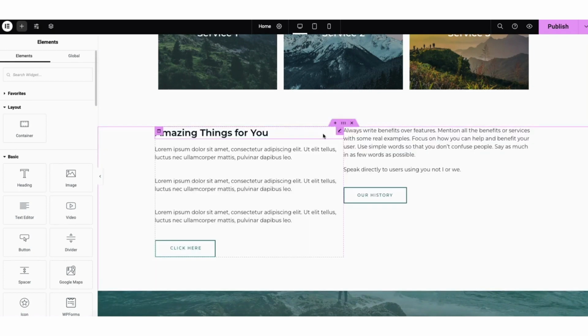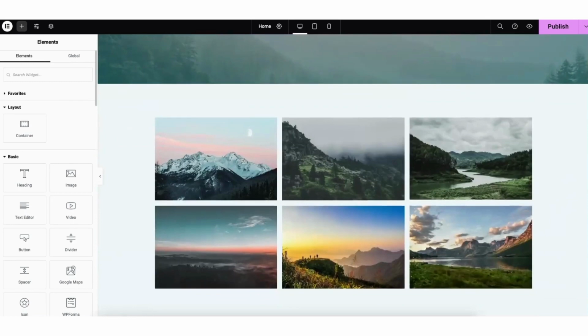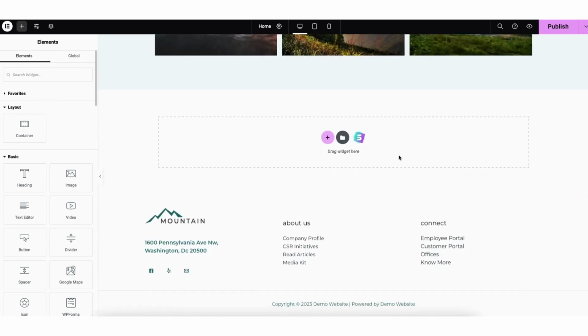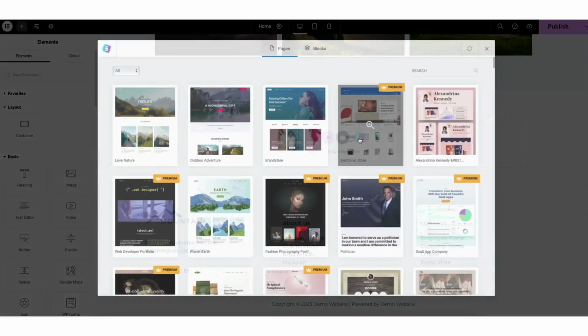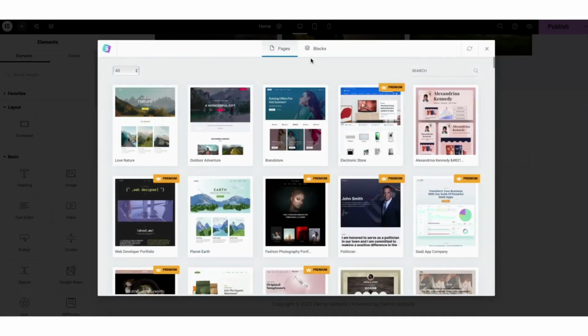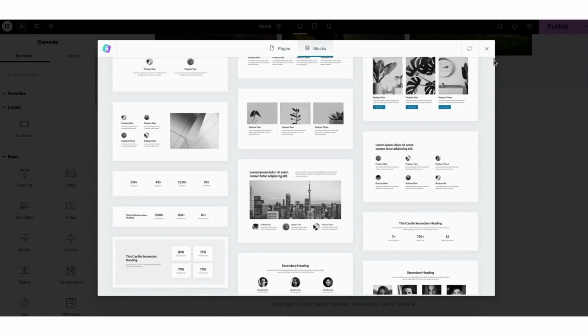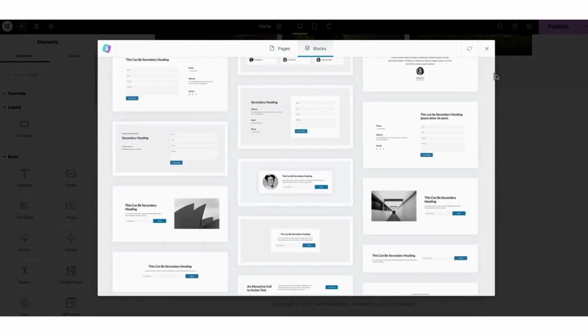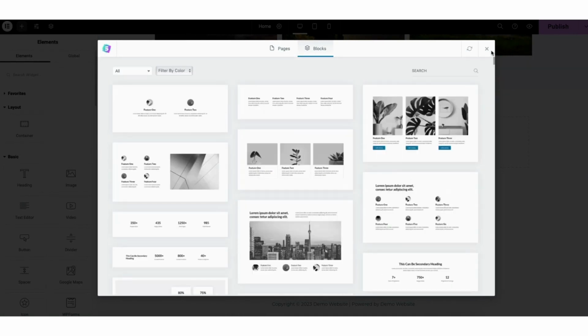You can drag it up or down to move that section to somewhere else on the page. Next, let's scroll down to the bottom of the page to the Drag Widget Here section. If you click the Starter Templates icon, you can click Blocks in the menu, and then it'll give you lots more page design ideas you can choose from.